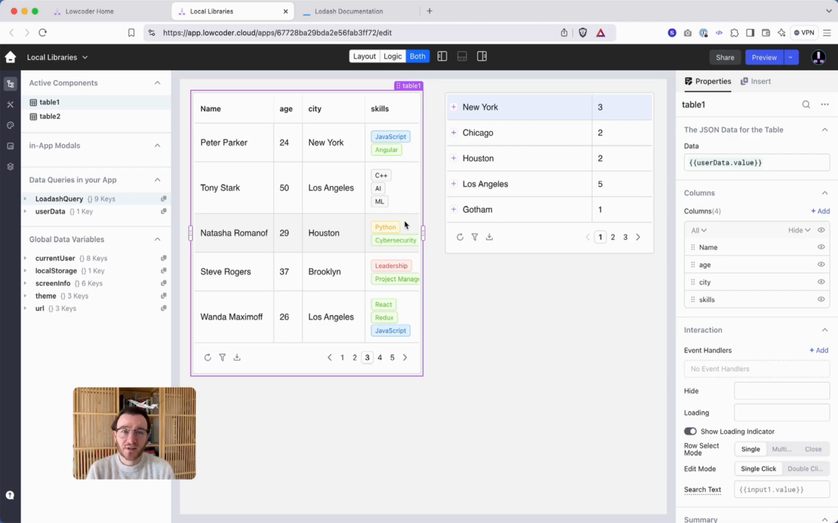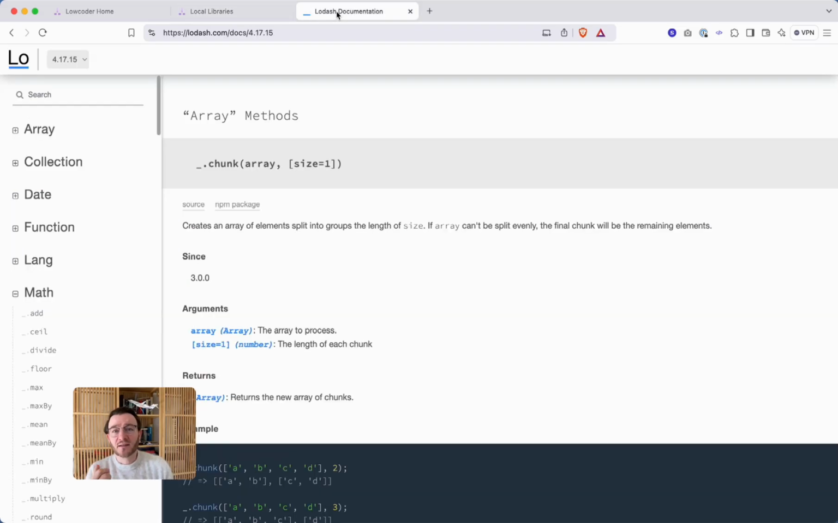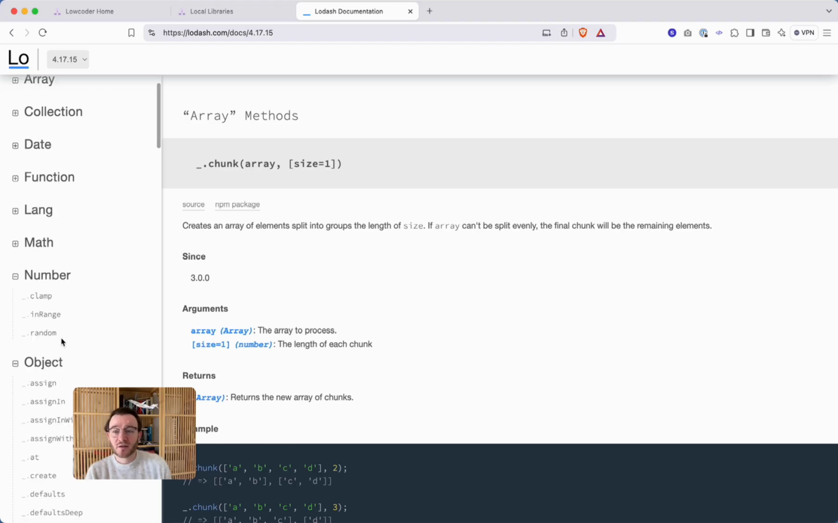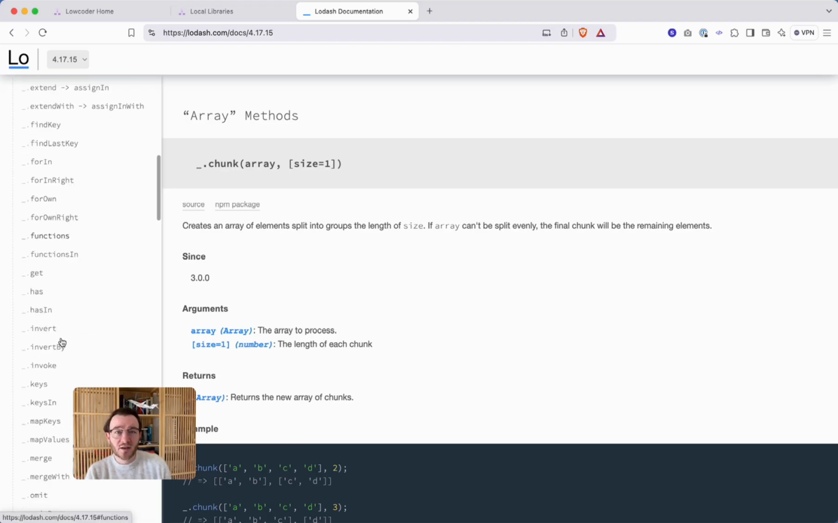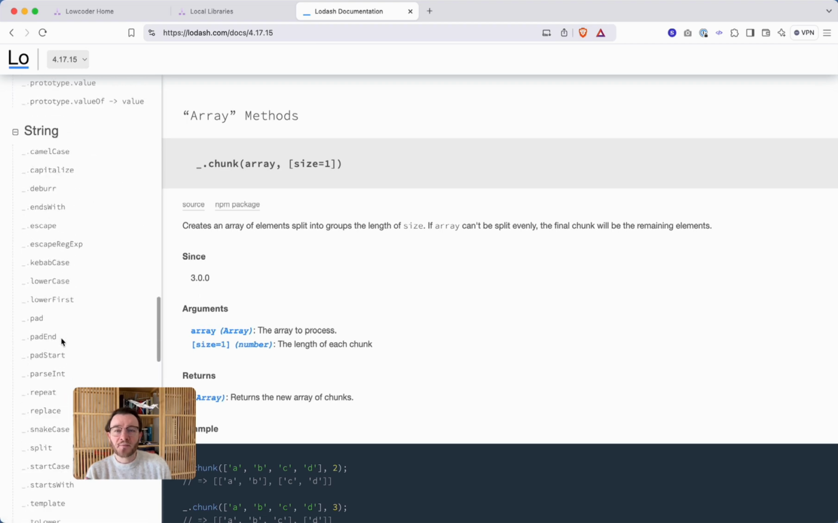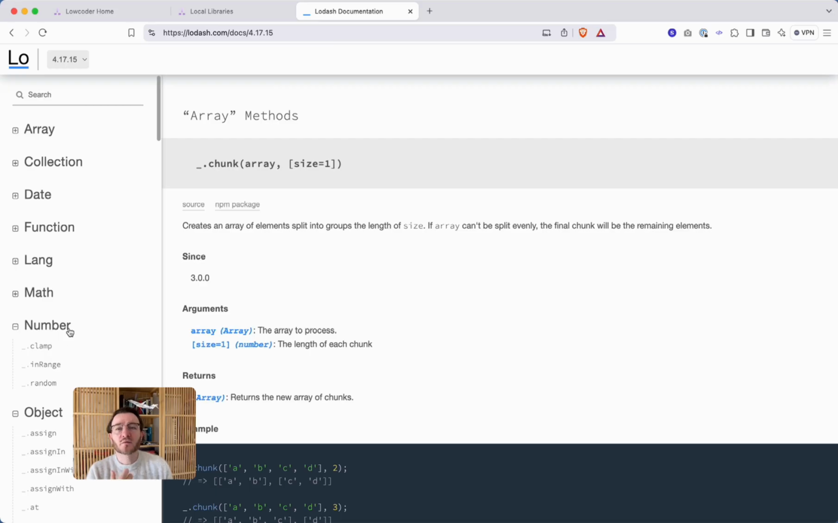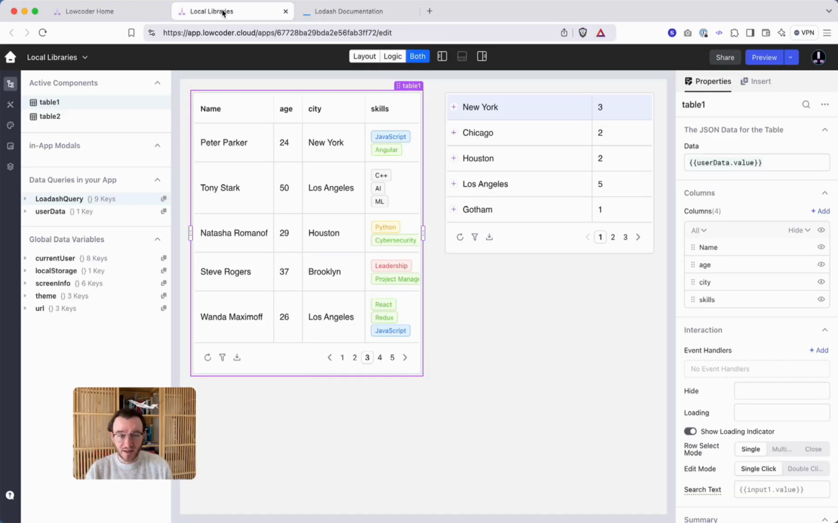We already have this as a standard part of Lowcoder, and it is a very powerful library for all sorts of data transformation in the JavaScript domain. You can handle arrays and collections, you have date functions and math functions. You can even manipulate objects very easily. So that's super powerful, and we have it already, say, in the belly. And making use of that is very easy.